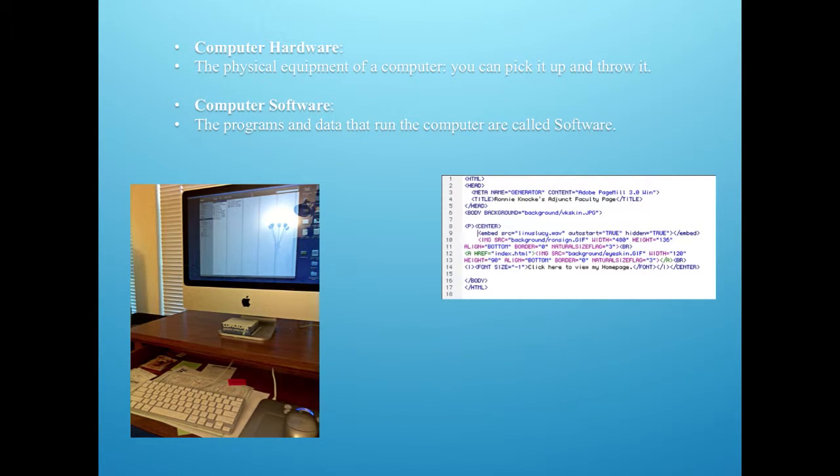So we have to remember that computer hardware is the physical equipment of the computer. It's whatever you can pick up and throw. It's something that's solid, an actual thing like the case. But the software, that's the programs and the data that run the computer, okay? So any kind of program, any kind of information that you enter, that is going to be software.